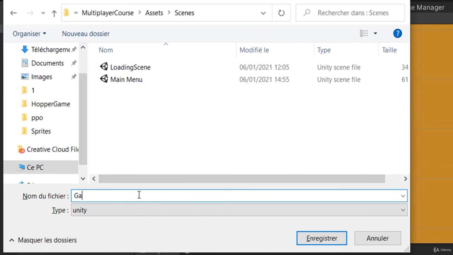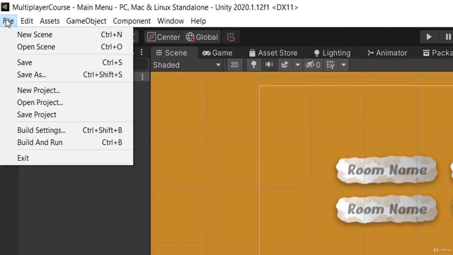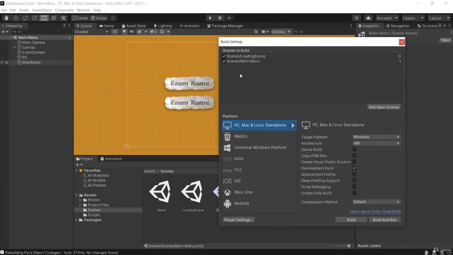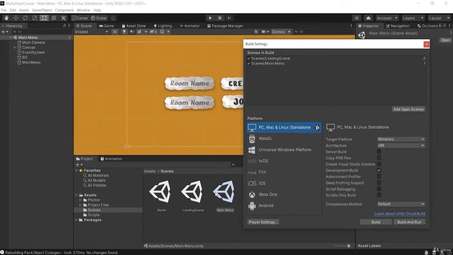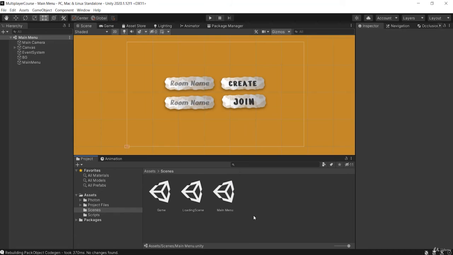Now let's quickly create a new scene called game, and just like in the last video, each time we create a new scene, we have got to go to the build settings and add our newly created scene to the scenes to build section. I'll place it after the main menu scene. And there we go, we can now go ahead and test all this out.